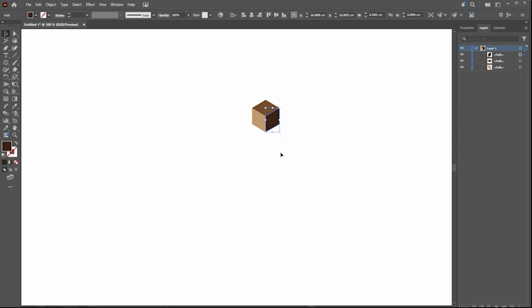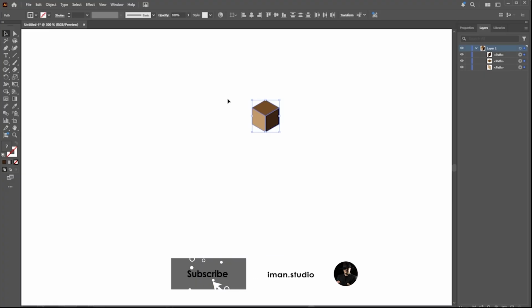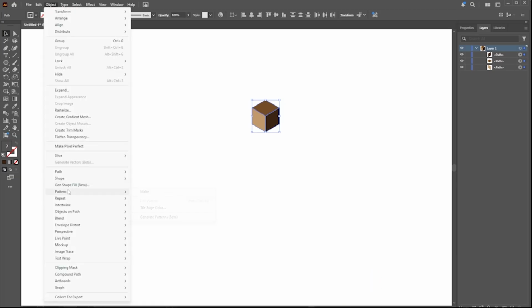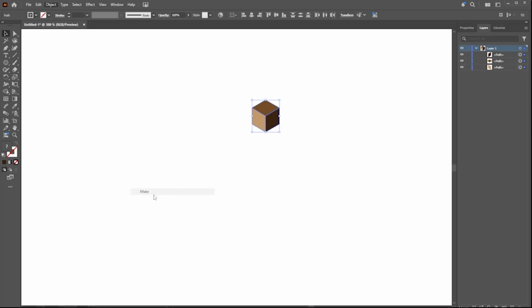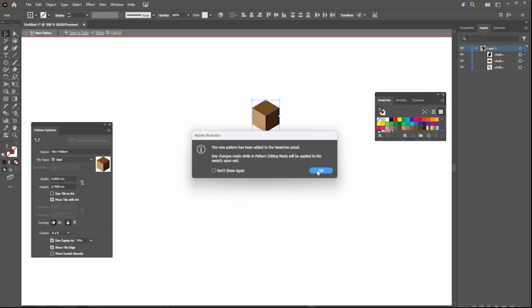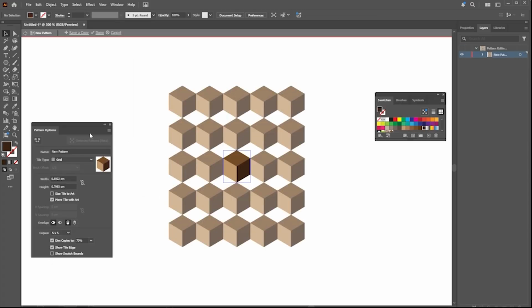See? Now I will select all of them. As I mentioned, I want to teach you how to create a pattern or turn this mockup into a pattern. Go to the object section. I will select pattern and then click make. Okay, it tells you here, I say okay.